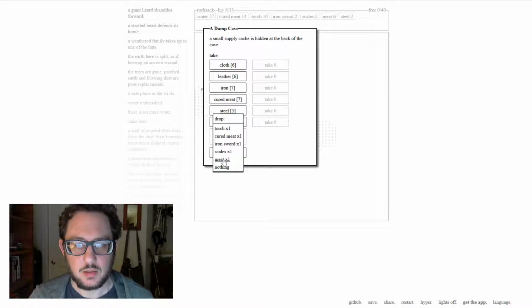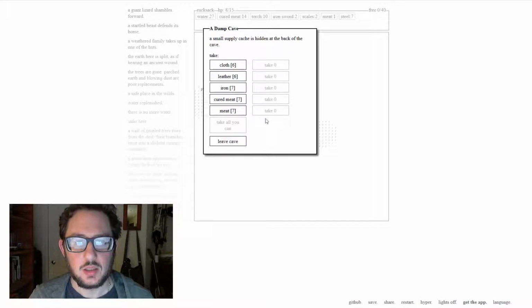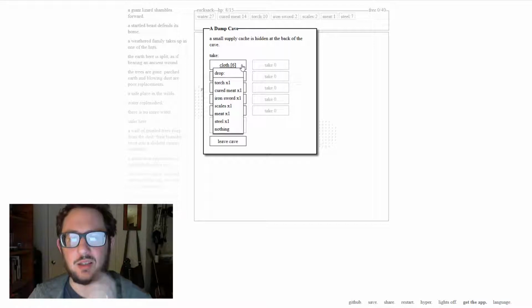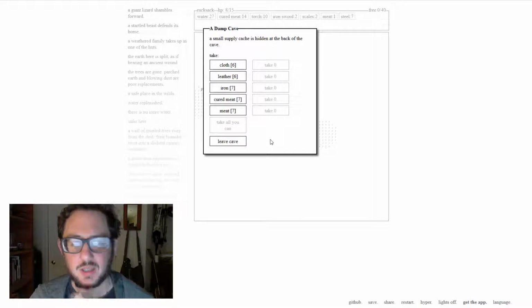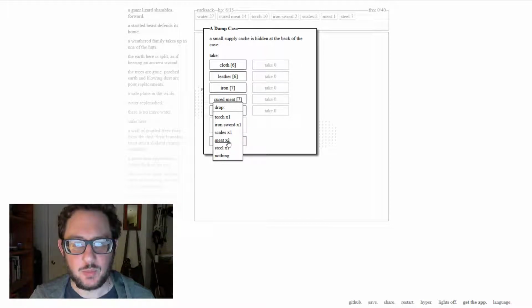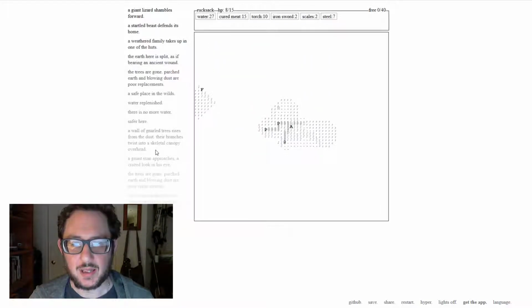We can drop the meat because it's not cured meat. Okay, good. We could bring iron. We can't get cloth and other with anything else. I mean, the iron could be a thing. I guess we'd rather have cured meat than regular meat. I guess I'll take the scales with me. I think that's it, though. Let's leave, and let's go back.